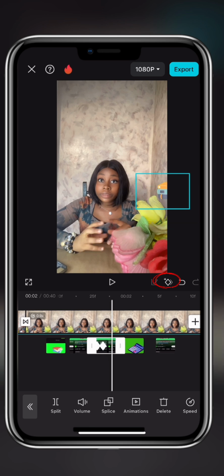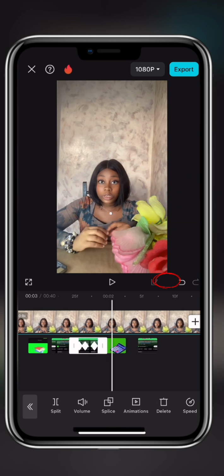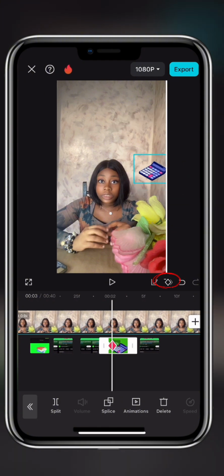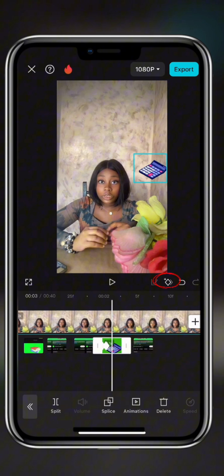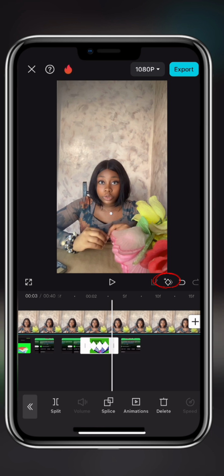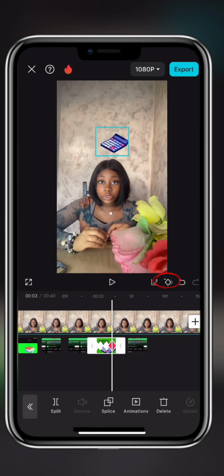So as I said previously, if you're using overlay for any clip, as long as you make a movement in that clip, it's going to automatically keyframe. So as you can see in that clip, you see like 3 to 4 diamonds. The keyframe is in the shape of diamonds, so you can see 3 to 4 diamonds on it.